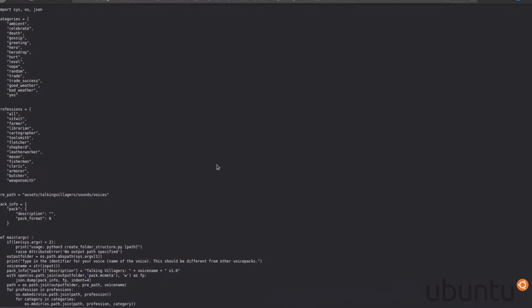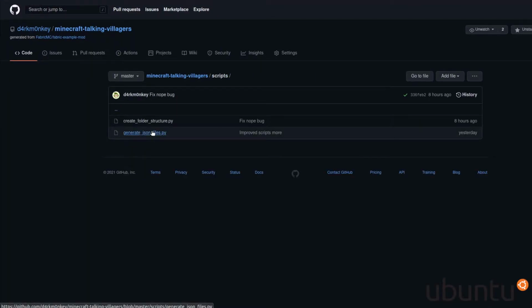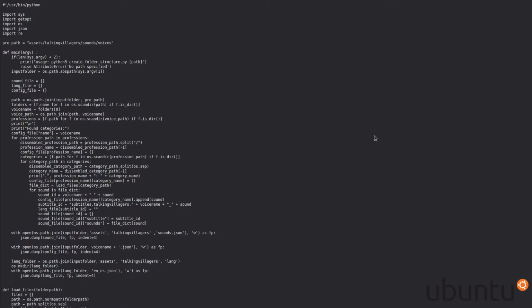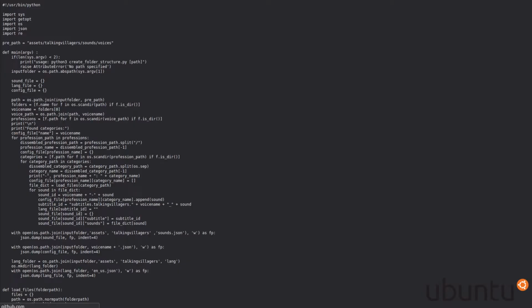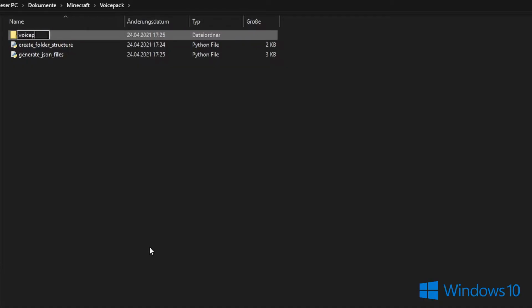Now we go back to the scripts folder and download the second script. Click on Raw again and Save As. Save it into the same folder. Now I'm going to the folder in which we saved the scripts and create a new folder where we will generate the pack in.